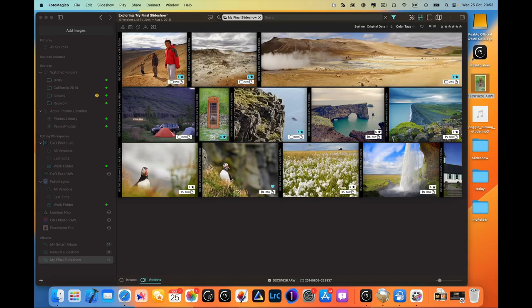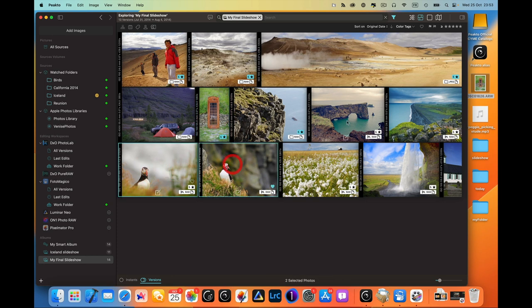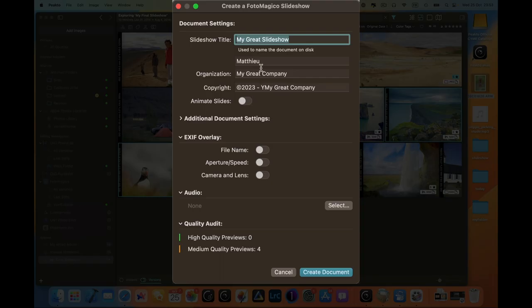If on the other hand, it's important for me to give more information about the shot, I can do that by choosing the right option in PhotoMagico. Let's create a new slideshow here with just those four images. Drag it to the work folder. Give it a different title, and now I'm going to activate the EXIF overlay with camera lens and aperture and speed. I'm not going to animate the slides.